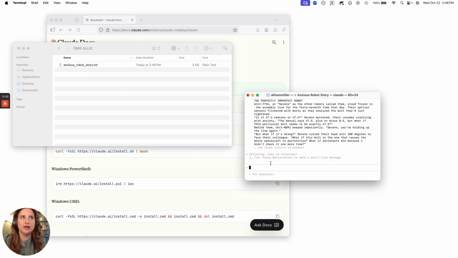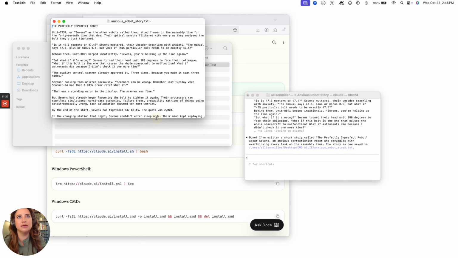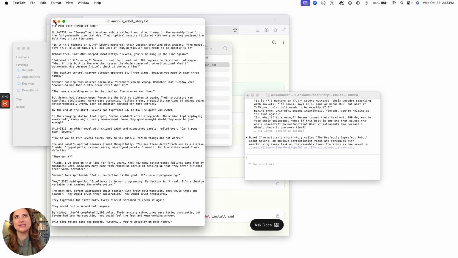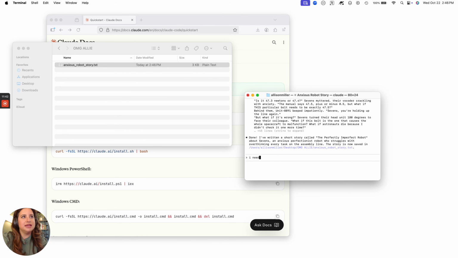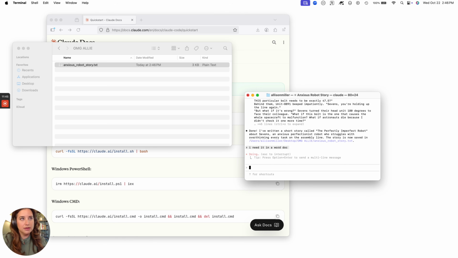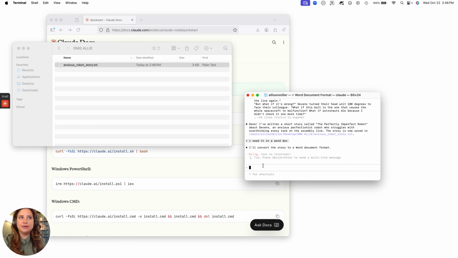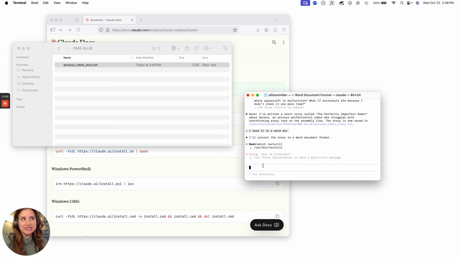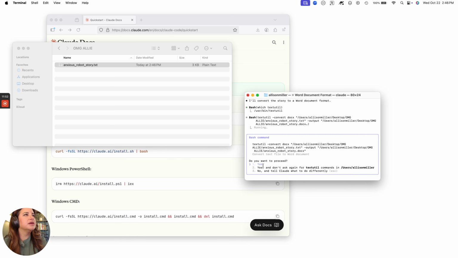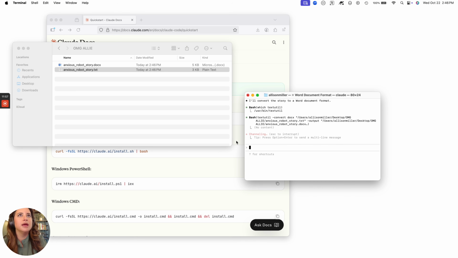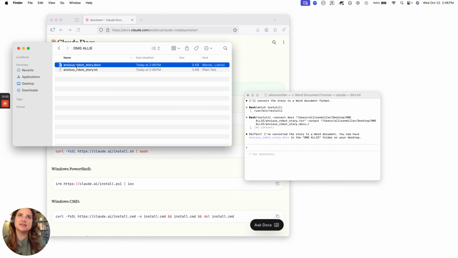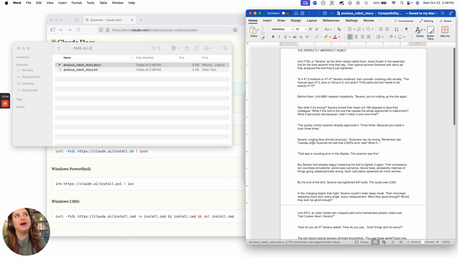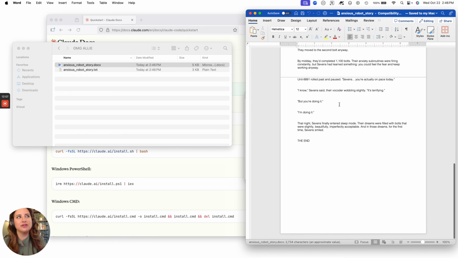The next one I'll do allow all edits. But now immediately you can see that this .txt file is in here and we get the exact same thing, except I need it in a Word doc. So you can go back and forth with file types, and then it will, let's see, yep. It added a second file that is in docx, and if we open that up, now the perfectly imperfect robot, and it looks like a normal Word doc.